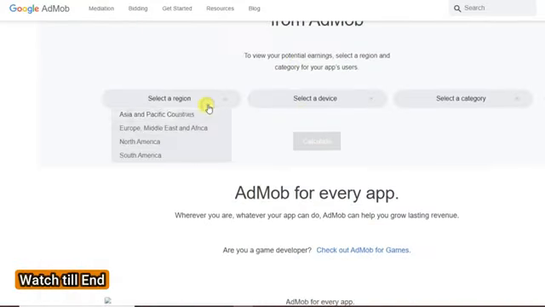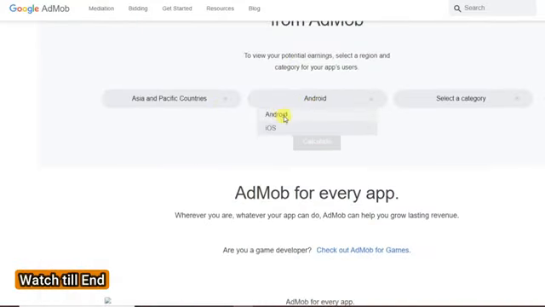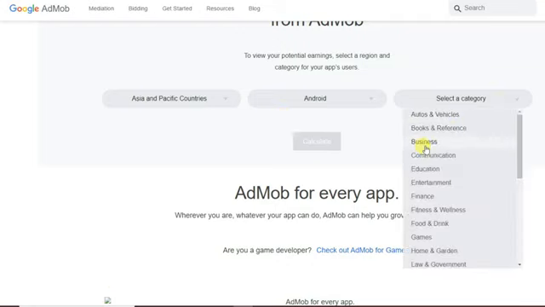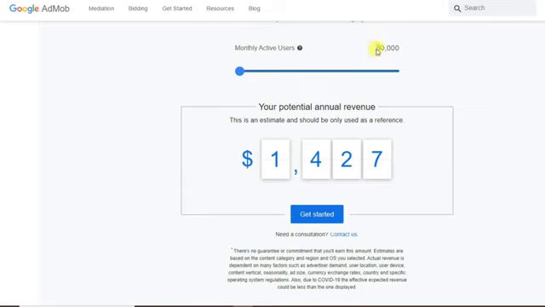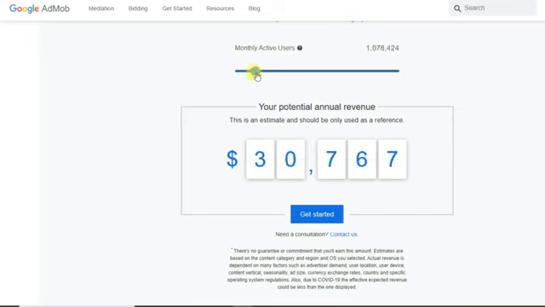You can select your region. Now you can select your device. You can select your category. Now you can click on the calculate button. Here you can see if you get 50,000 monthly active users on your application, then you will earn $1,427 per month. You can earn lots of money with the AdMob platform.